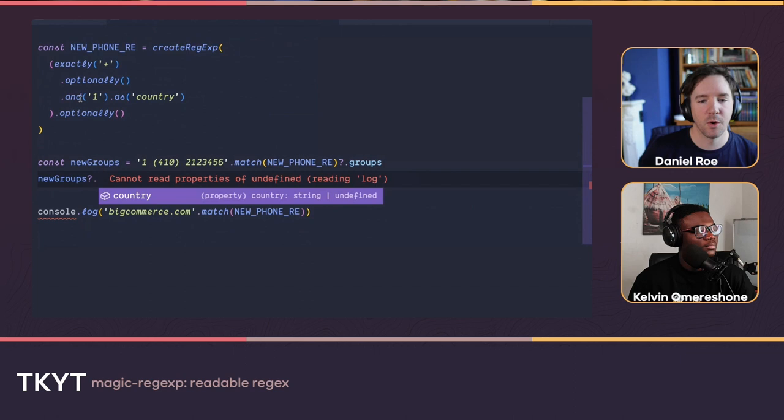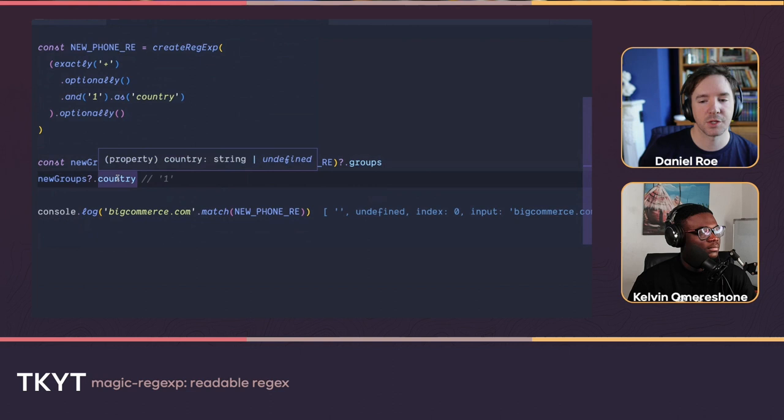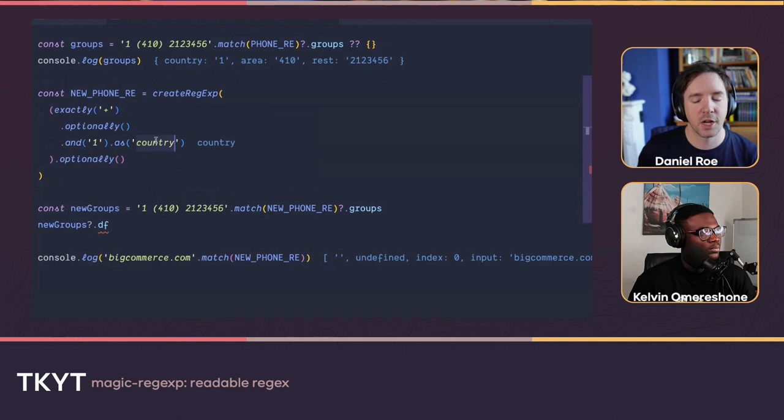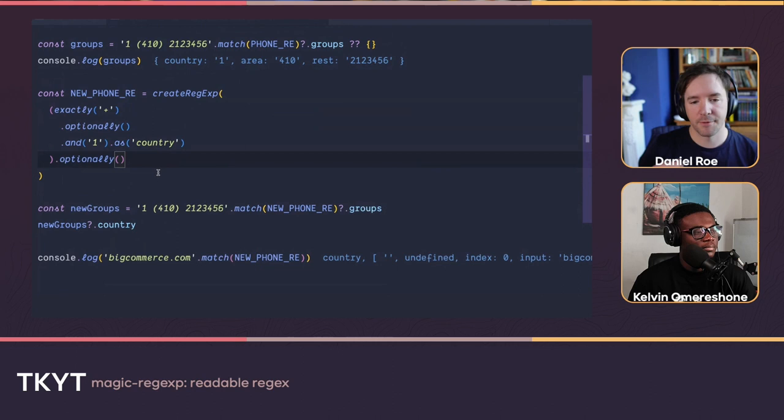So we know that it's going to return country and nothing else, and that country is going to be a string or undefined. If I tried to access some other property, it's going to tell us that doesn't exist. It's not going to be returned from that regular expression. So if I later change this out to country code and I'm still accessing country, then in my type check, it's going to tell me that I'm accessing the wrong thing, which is a good quality of life improvement.